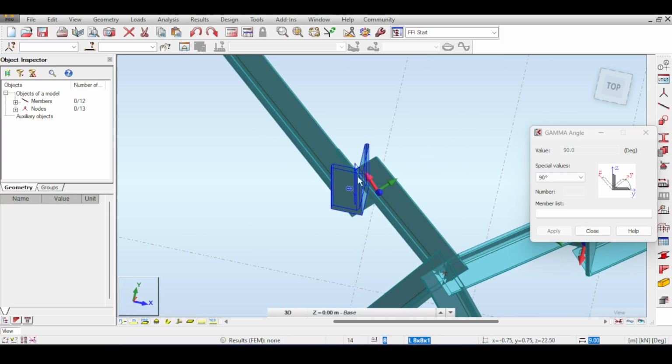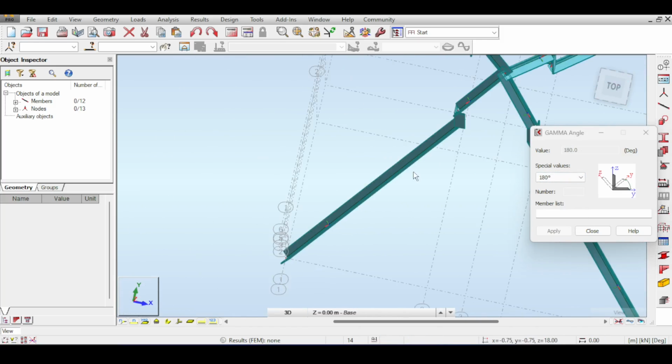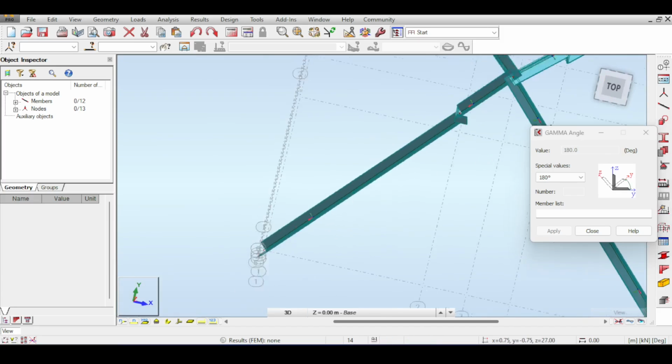And this one should be rotated, okay, let's see, 180 degrees. So far, so good. Now, those are perfect. What about those things? Now, I want to rotate this somehow. Let's take a look.